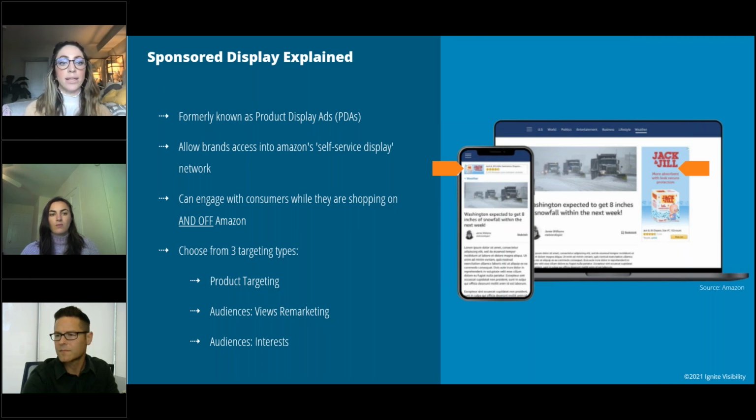But what's nice about this is it allows brands to access Amazon's essentially self-service display network. So it's a good way to trickle in and start getting used to utilizing display before getting into Amazon's DSP. One nice thing with sponsored display ads is you can engage with consumers while they're shopping both on and off of Amazon, which isn't possible with any of their other ad units.